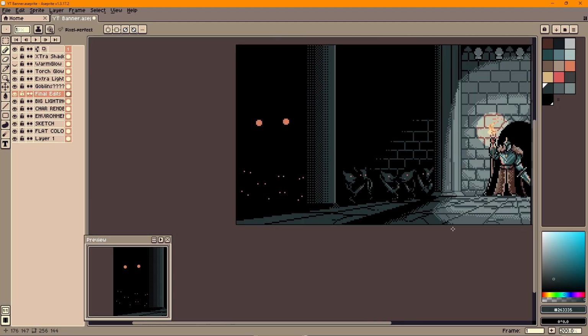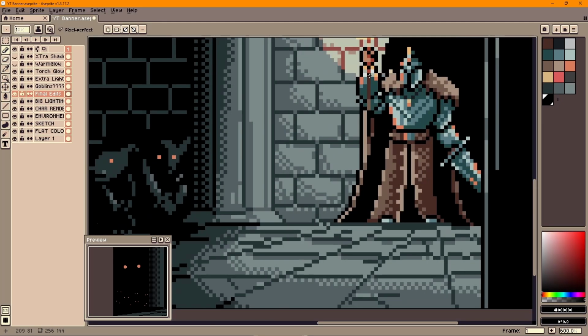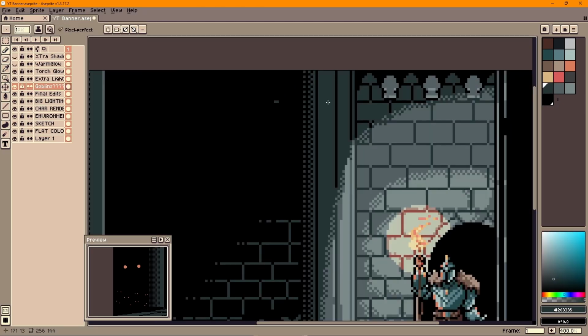With those goblins in the dark shadow on the bottom middle, it was really fun to add that perspective in with the really simple pixels.